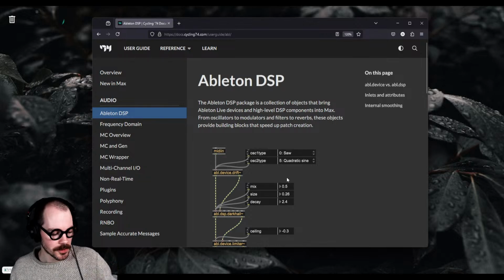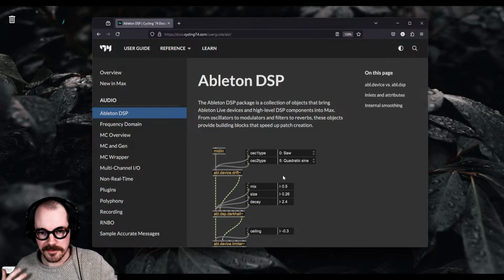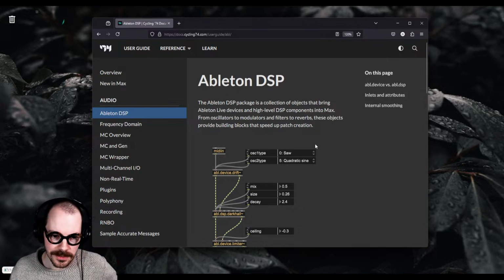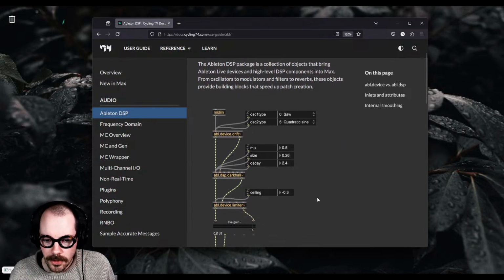So, last week we were saying, well, we had Max for Live, being able to open Max inside Ableton, and now they've given us Live for Max, being able to open Ableton inside Max. So let's get into it. Let's see what we're being offered here.